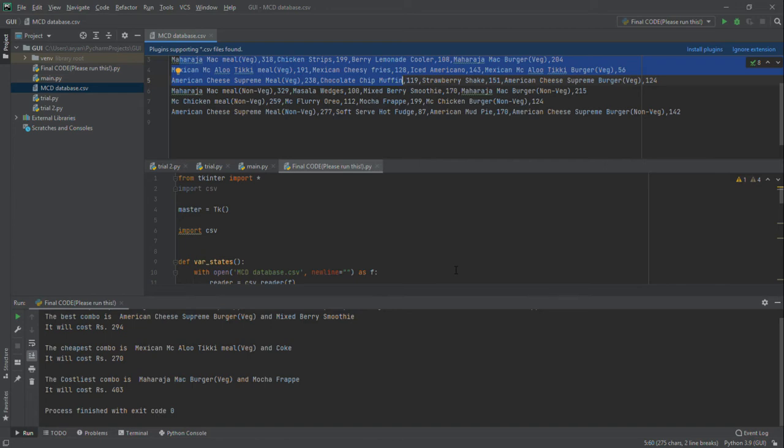So worry not, we have an app for you. This app basically has a GUI which will ask you certain questions, and based on those answers it will give you three combinations. Based on whatever you select, it will display that and tell you exactly what the best combo is for you.